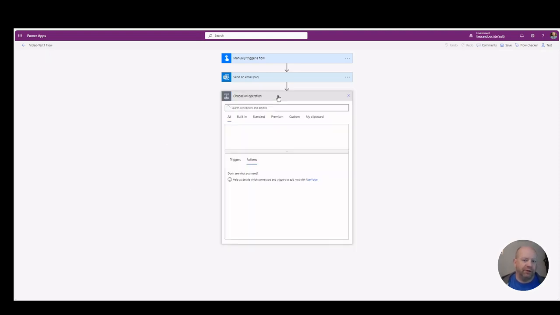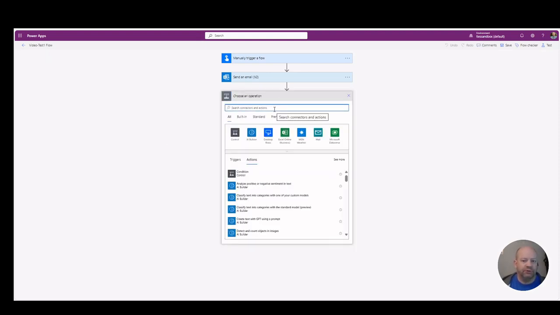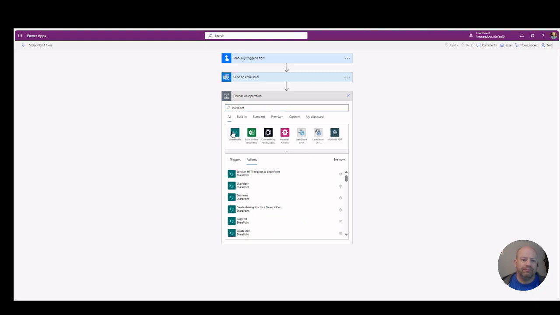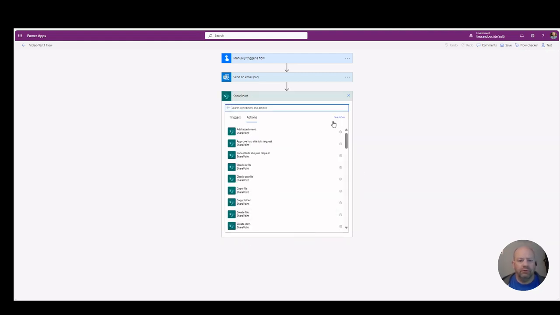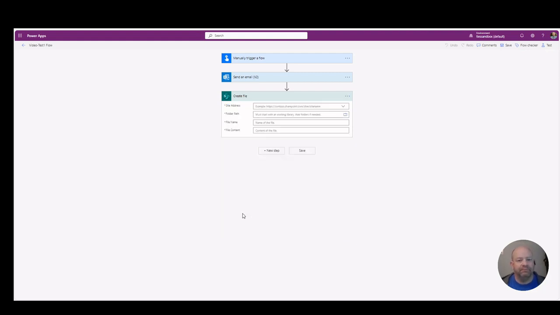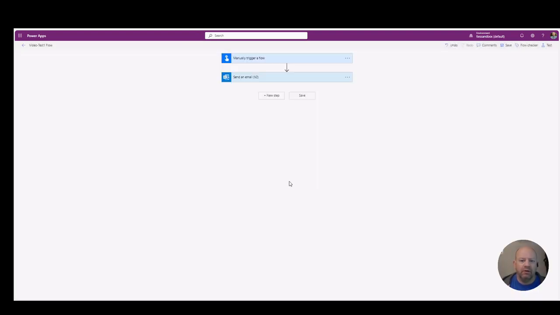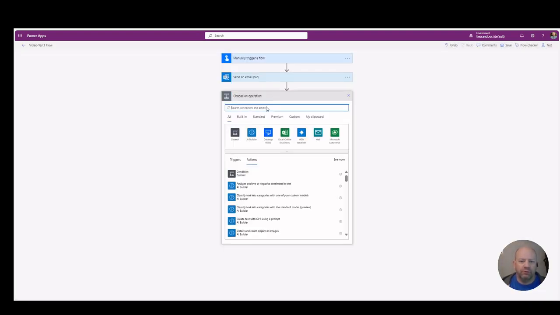Let's add in a SharePoint connection. Okay, so we'll just go SharePoint. And we'll do create file. That's a simple one. Now you'll see how you got site address. No, let's not do that one because that one's going to be a little more complicated. We'll do get items.